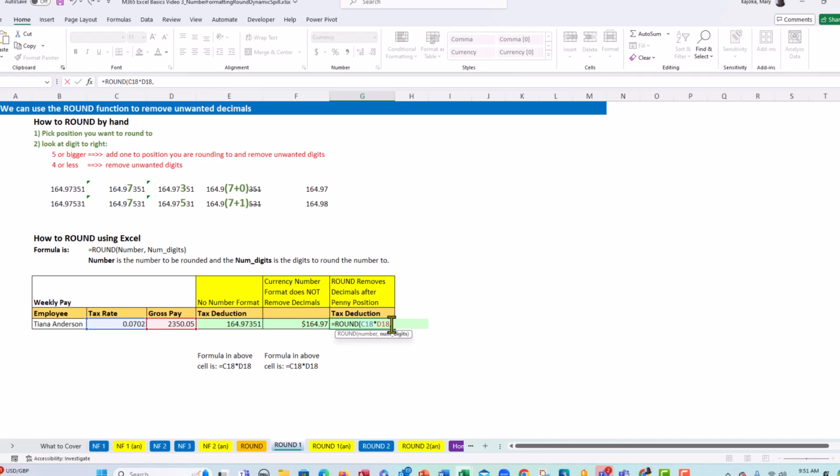If we are rounding to the penny, which is the 100th position, as I said, the number of digits will be 2. If we are rounding to the dollar, which is ones, the number of digits will be 0. In our case, we are rounding to the penny, or the 100th position. So we'll put a 2 for the number of digits. Now we can close that and press Control Enter.